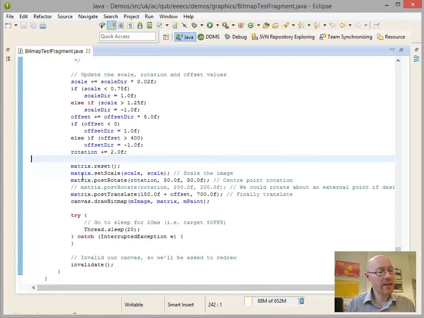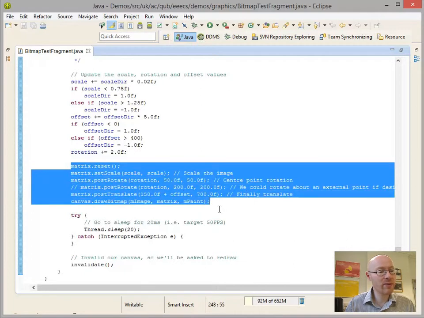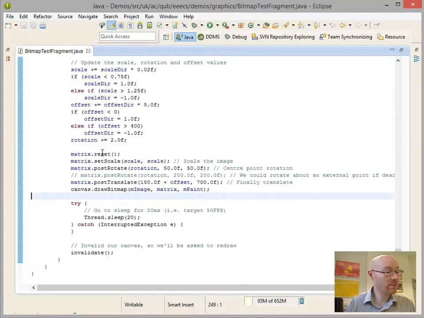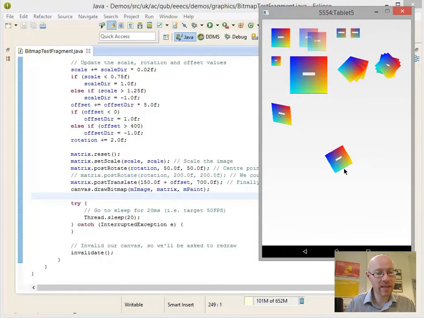So you can see down here where we actually set up our matrix. We reset it, which gets back to the starting value. We set the scale to be whatever we're using at the minute. We set the rotation to be whatever our current rotation is about the center of the object. Now we don't have any orbit. If we did have an orbit, then it would be rotating around that orbit point. And finally, we translate it. Here we are translating somewhere along the x-axis with a defined offset for that. And then finally drawing it out.